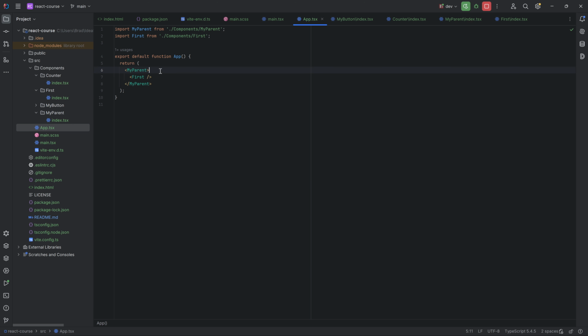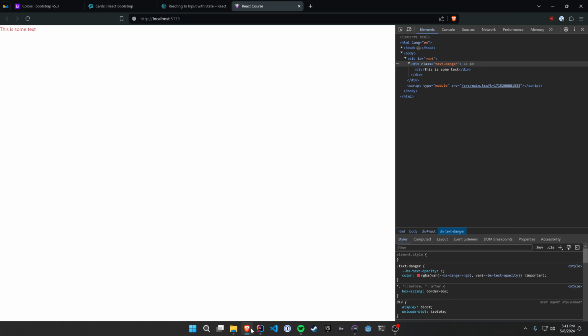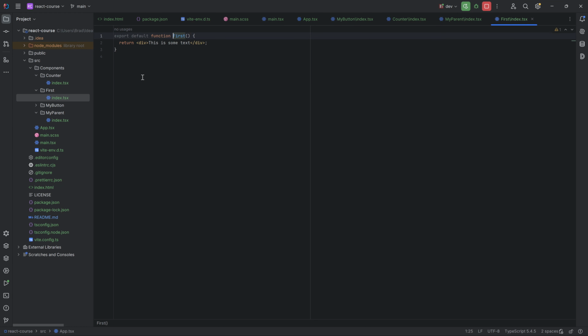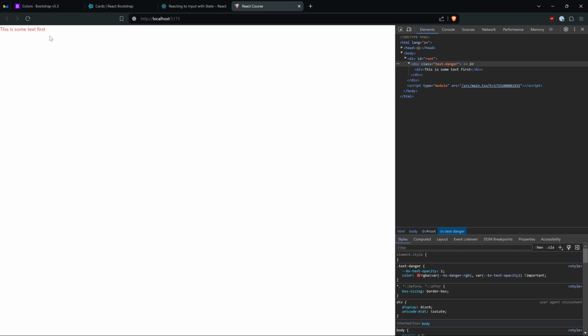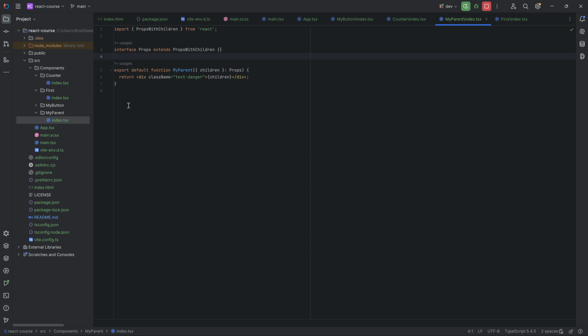Control-Alt-L to reformat my code. And this is some text. I think we wrote the same thing for the first component as well, so let's just change this, just to make sure that we can see. There we go. This is some text first. And that is how you use children. So children end up getting passed in this children prop.